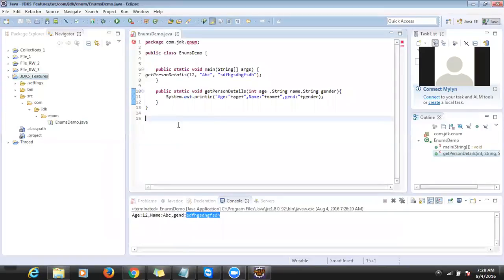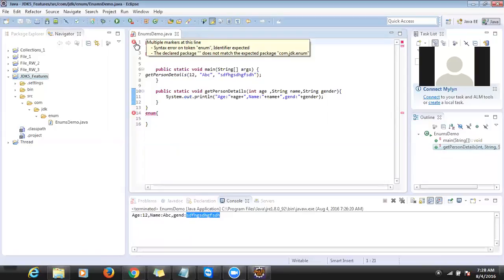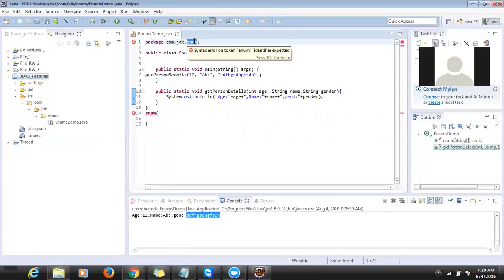In JDK 1.5, enum is a keyword like int and static. A keyword should not be part of your package or class names. See, I used enum as a package name, and it shows an error: enum is not an identifier because this is a keyword in JDK 1.5. So I should not use enum as a variable name or package name. I have to use something else, and now it will accept.